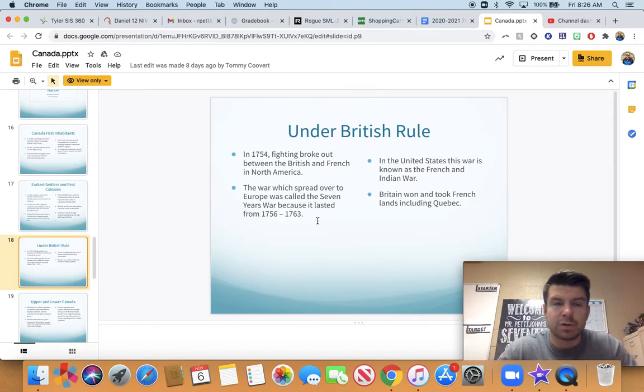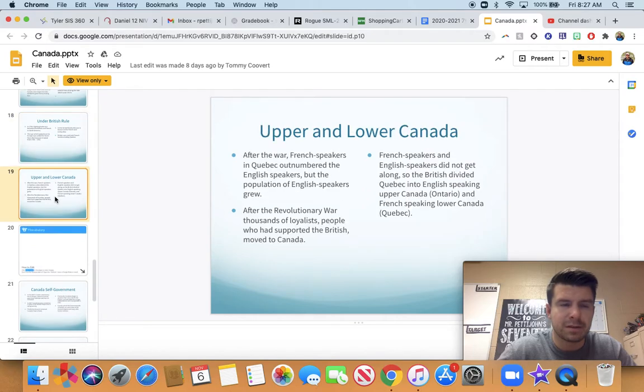There's some more wars. What's interesting is the Queen is on Canadian money, the Queen of England. She doesn't really rule Canada, but she is on their money. It's kind of complicated. The people of Canada voted for that to happen in like the 50s or something. After the war, French speakers in Quebec outnumbered the English speakers, but the population of English speakers slowly grew. After the Revolutionary War, thousands of loyalists loyal to the British crown moved up into Canada. So we have this incredibly diverse group of English and French speaking people in Canada.